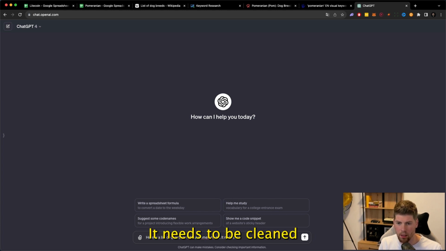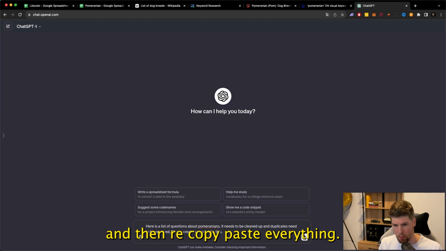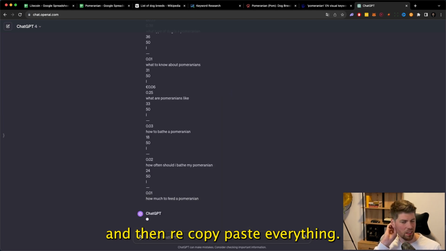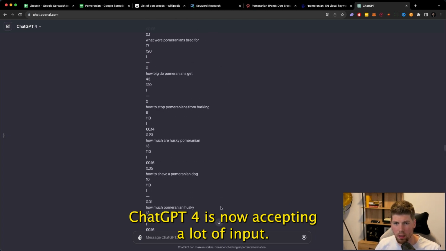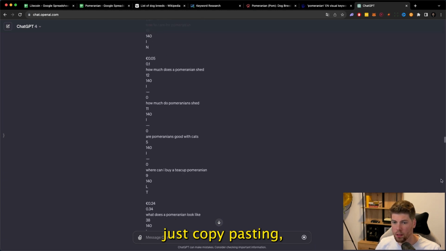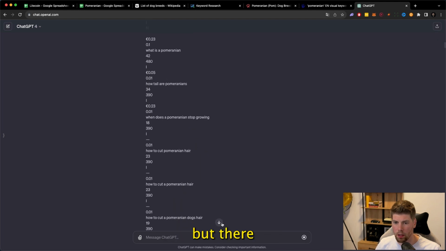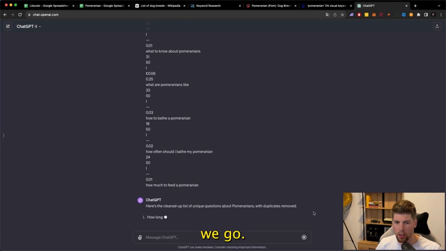It needs to be cleaned up and duplicates be removed. Please create a new list. And then we copy paste everything in. ChatGPT 4 is now accepting a lot of input. So it looks really awful by just copy pasting. But there we go.